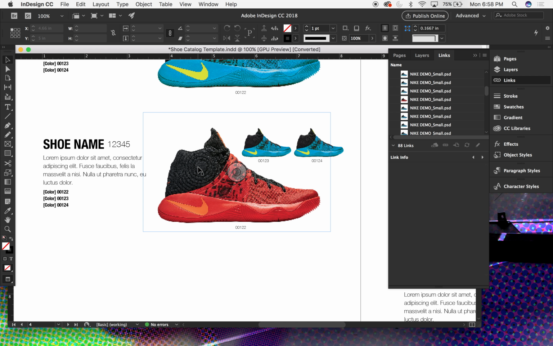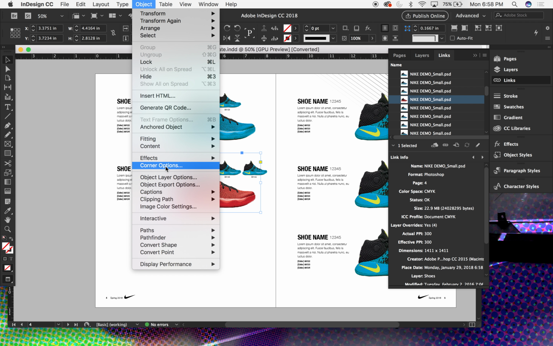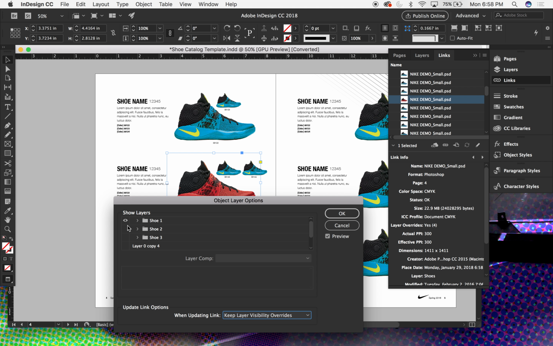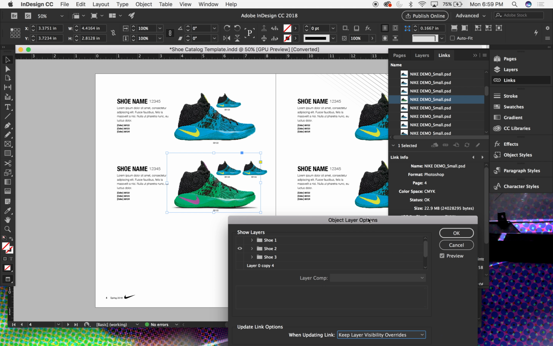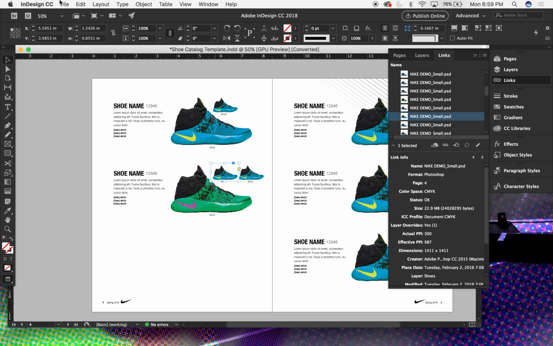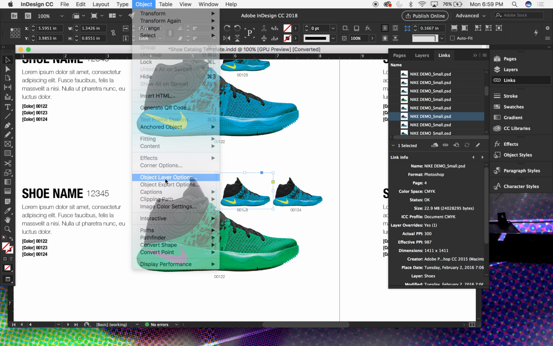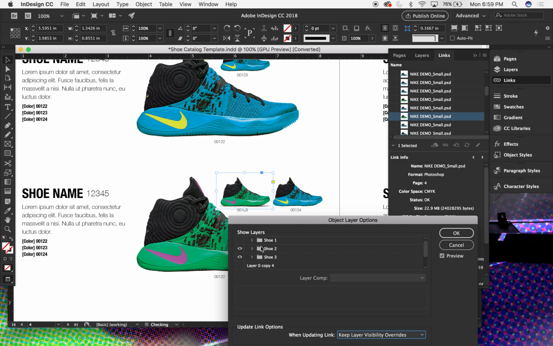If I decide, you know, this doesn't look good with the family of other shoes and my color scheme, then I can just quickly click it, go to Object, again, Object Layer Options, and then maybe just select another color. And then again, I'll turn the shadow layer off, and then hit OK. And then the same for these. So I'll click that shoe, this kind of smaller one. I'll go to Object, Object Layer Options, and then turn another color scheme on, the red this time, and then hit OK.